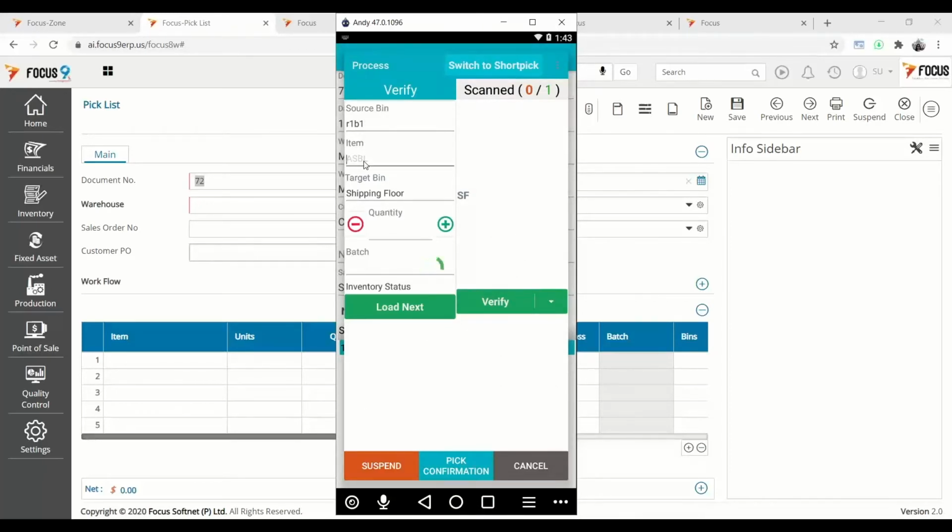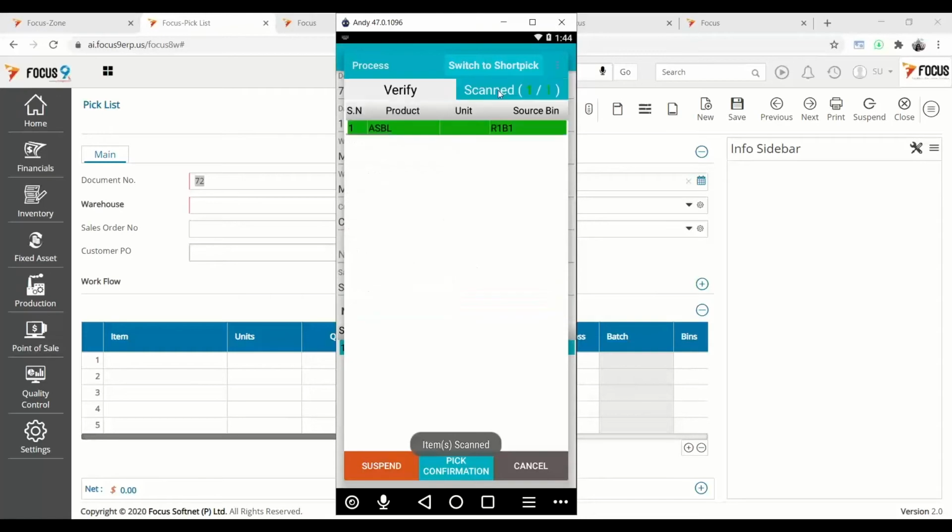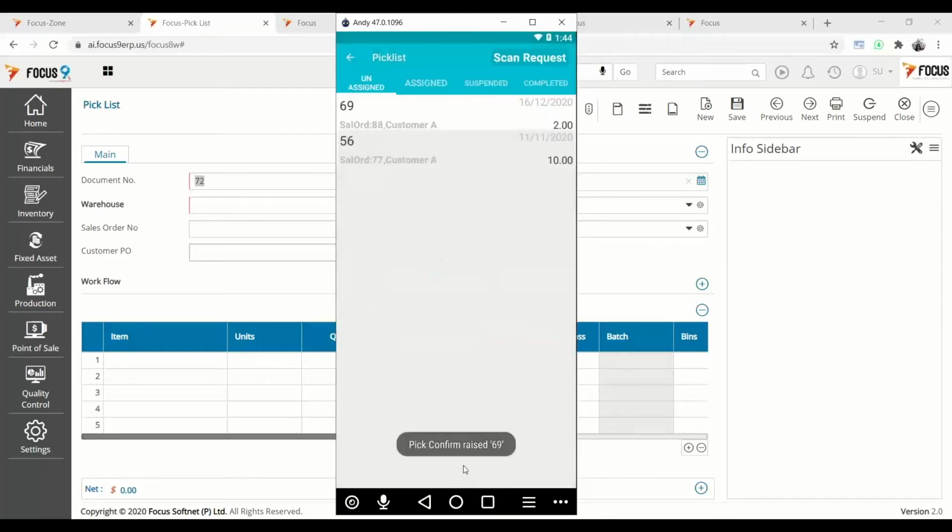Here you can see the product details. After scanning the location, or scanning the product, the system will validate whether that particular product is part of the particular order or not. In case the user is picking a wrong product, it's going to validate, and finally, scan all the other information. Clicking on Verify, it's going to generate a pick confirmation document. Here you can see there is a pick confirmation document created.